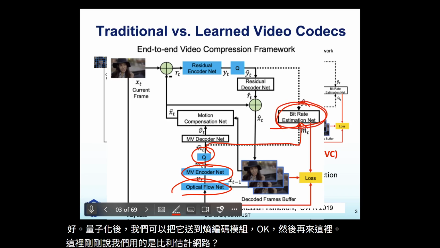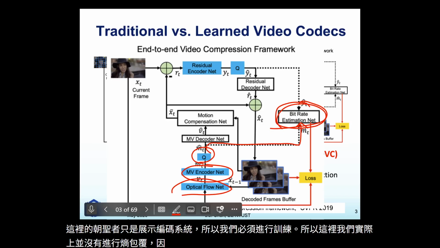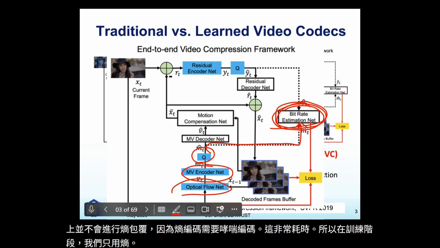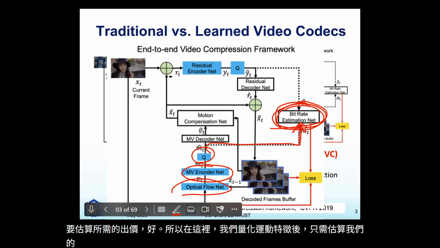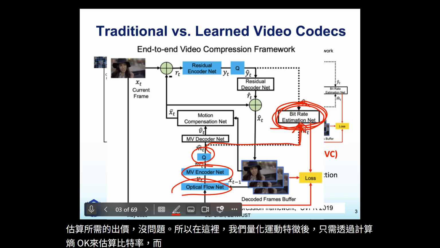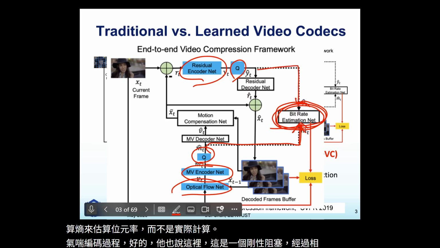Here, this view graph just demonstrates the encoder system, so we have to perform training. So here we do not practically perform the entropy coding, because the entropy coding requires arithmetic coding. It is very time consuming. So at the training stage, we just use the entropy to estimate the required bitrate. After we quantize the motion features, we just estimate the bitrate by calculating its entropy, instead of the practical arithmetic coding process. Here also this is a residual block, and after quantization, it is sent to the entropy coding module.